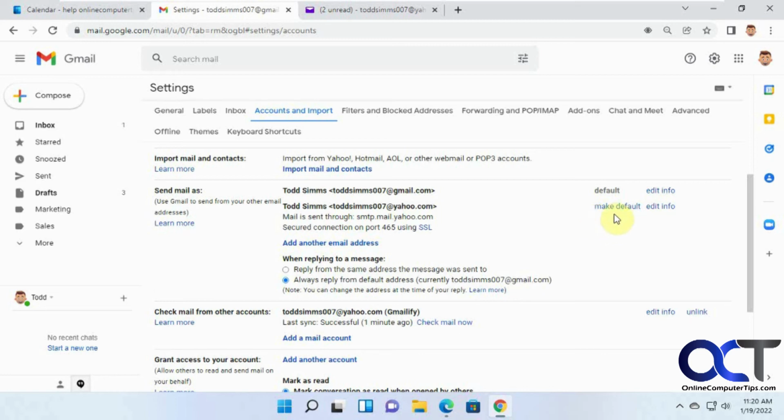What that'll do is when you click on new email, that'll come up first, and then you'd have to switch it to this one if you wanted this. If you think you're going to be using this one more than that one, you can change it. Replying to a message, always reply from the default address, which is currently this one, and then you can change that. Or you can reply from the same address the messages were sent to. This technically I would think should be the default, because you want to reply from the actual email address that it was sent to. Otherwise, if someone sends something to his Yahoo and you reply from Gmail, that might confuse them.